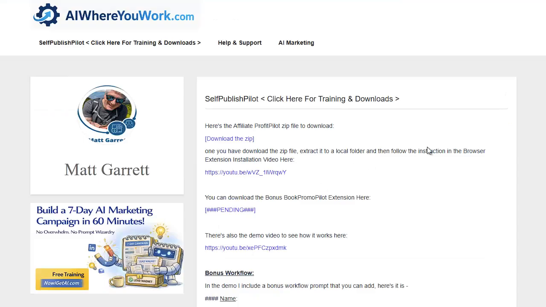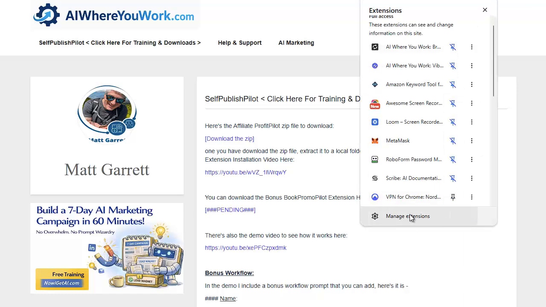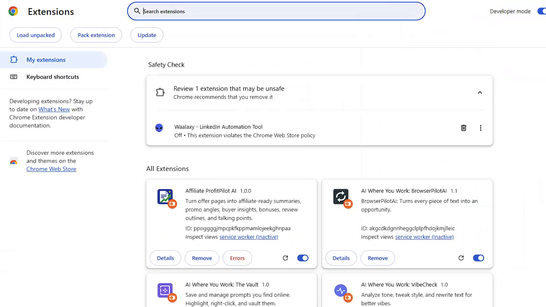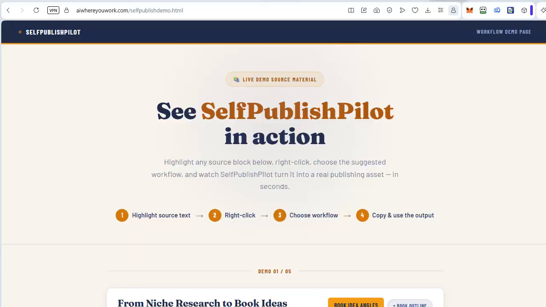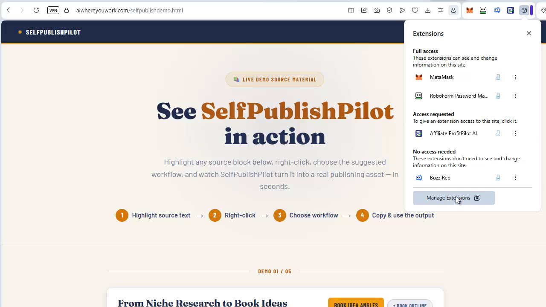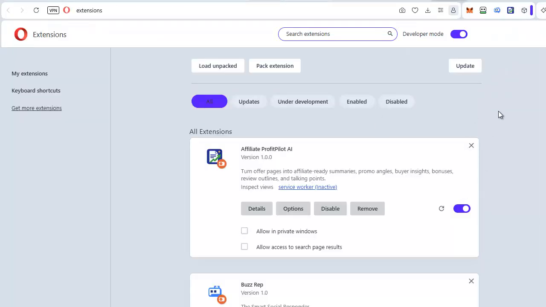In Chrome, it's very similar. Again, there's a little jigsaw icon at the top. Click on it, choose Manage Extensions, and make sure that at the top here where it says developer mode, that's toggled on so it shows as blue. In Opera, it's slightly different. It's a little cube icon instead of the puzzle. Click on that, choose Manage Extensions, and you're on the same page. And again, make sure that developer mode is toggled to on. Okay, let's go back to Edge.